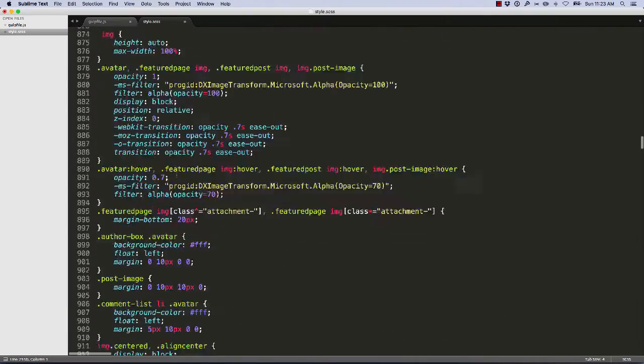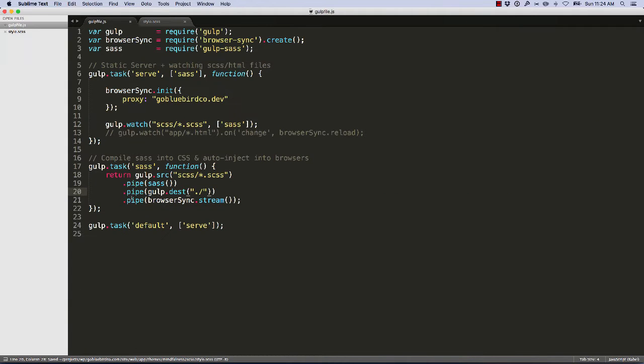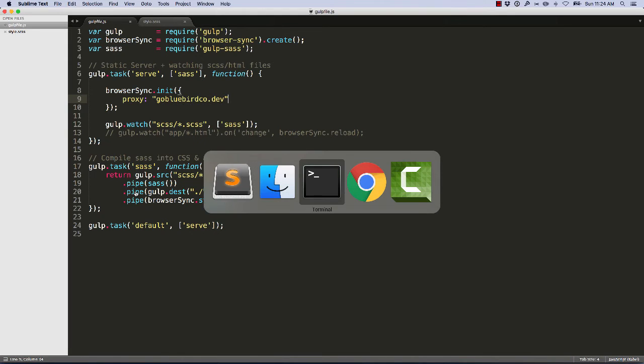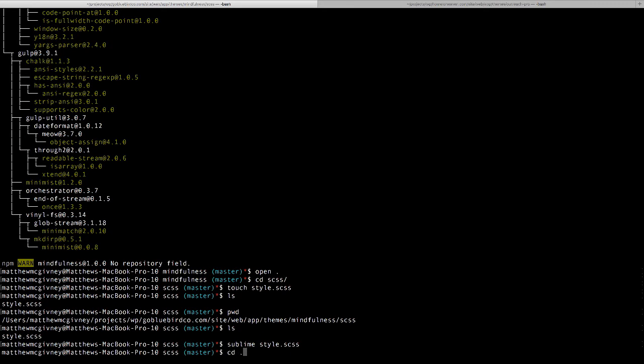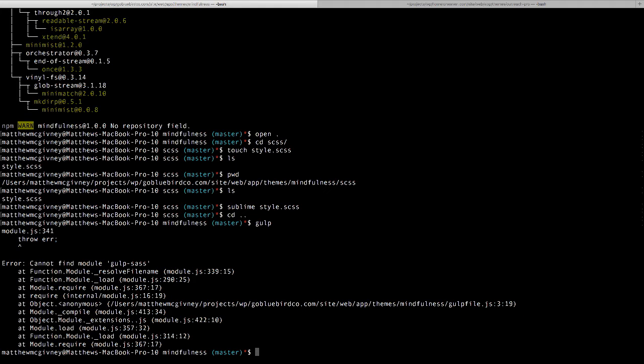So now all this should get compiled into CSS when I run my gulp task. Okay, so that should be set up now. The other thing is the BrowserSync should proxy to this address. So if I've done this right, when I run gulp now from this directory, I should get everything running.